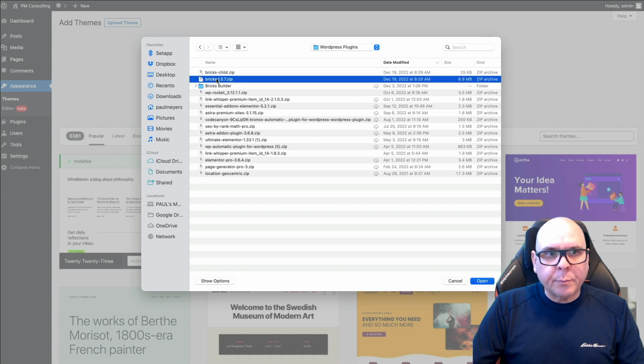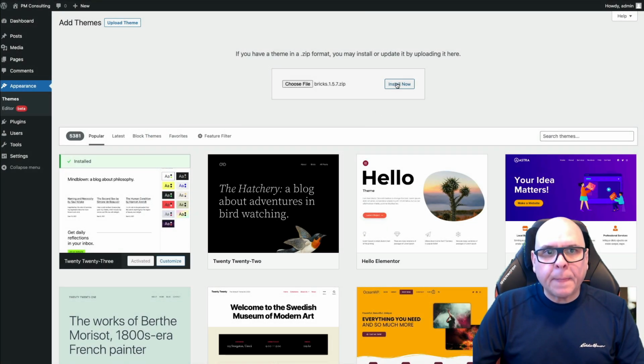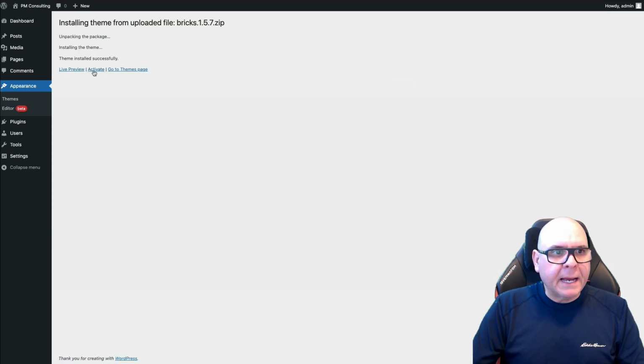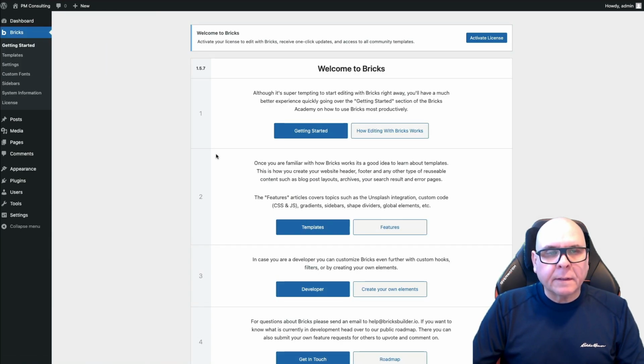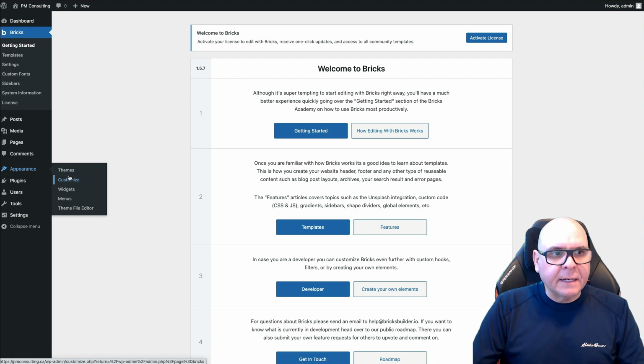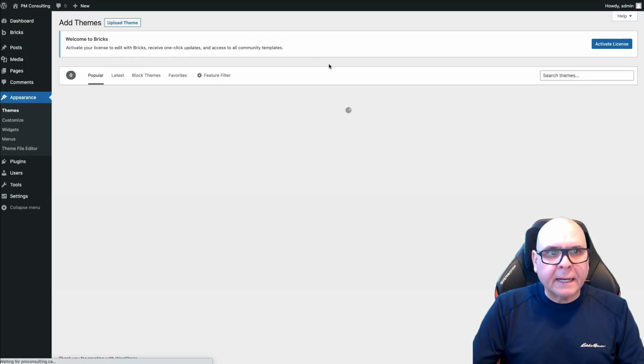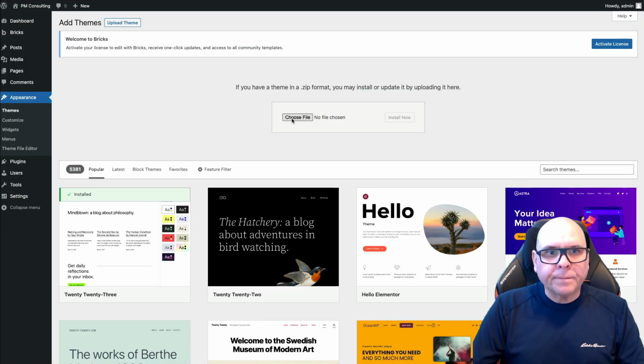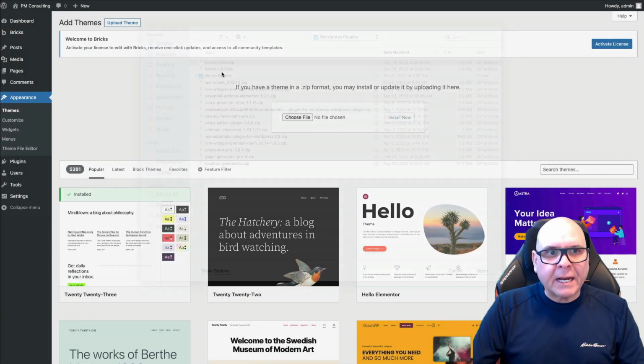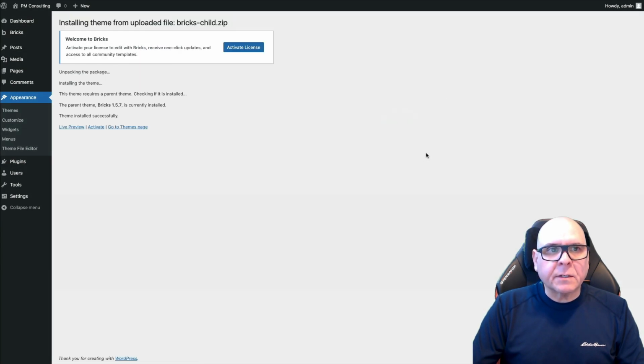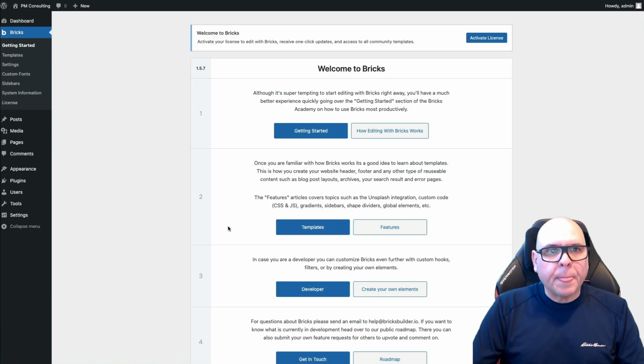Bricks. So we're going to put Bricks Builder in first, install. This will unpack, we'll activate it. Okay, I'll come back and activate license in a minute. And then let's add in the child theme as well. Add new, upload theme, and we'll add the child theme, install, activate.